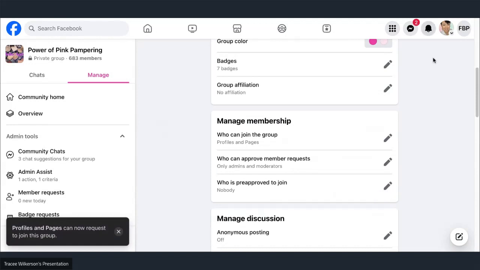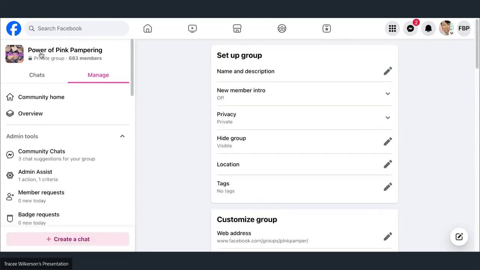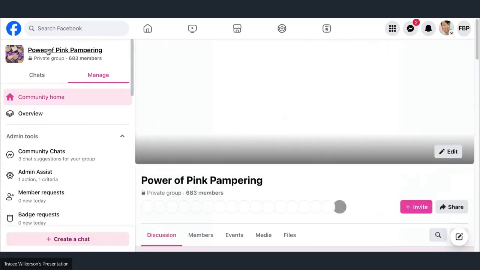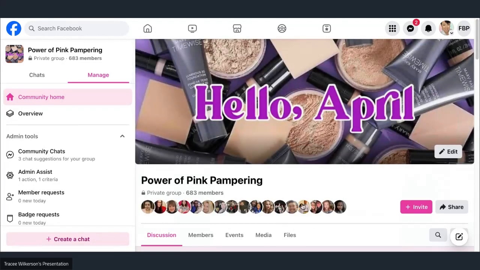Okay. Now that I did that, I'm going to click the left button there that says Power Pink Pampering and go back to the group. Okay. And it's interchangeable. When we see something on a screen, we automatically want to say page. Well, because that is like a page in a book, but it's the group cover, okay, or the group timeline. So we are in the group. Remember, it says private group underneath. We are in the timeline of the private group.